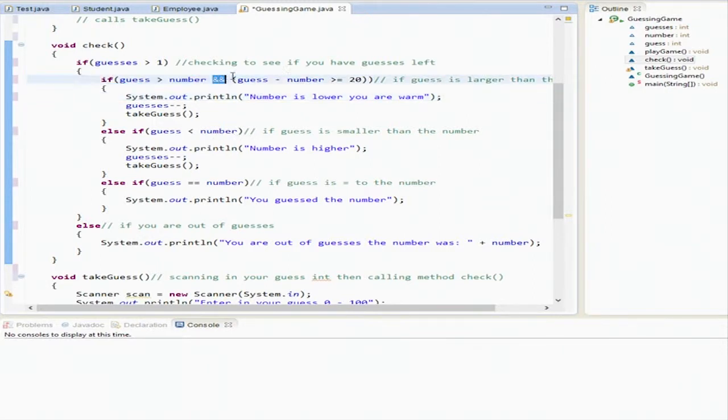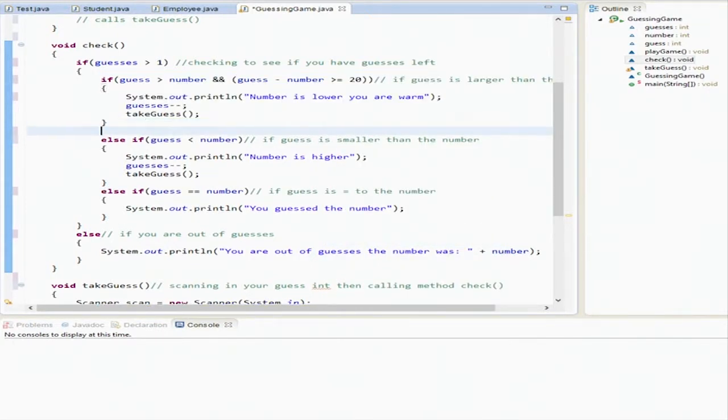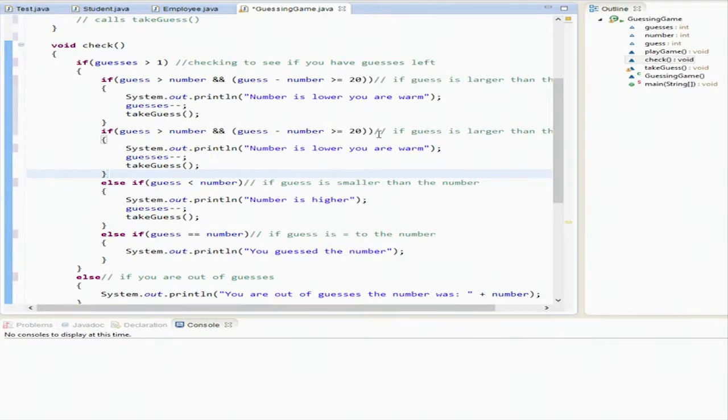Let's grab this whole same comment here, and we'll copy it, paste it. Say number minus number. Guess is larger than number, so we're going to say less than 10, you are hot. And that's basically it there.